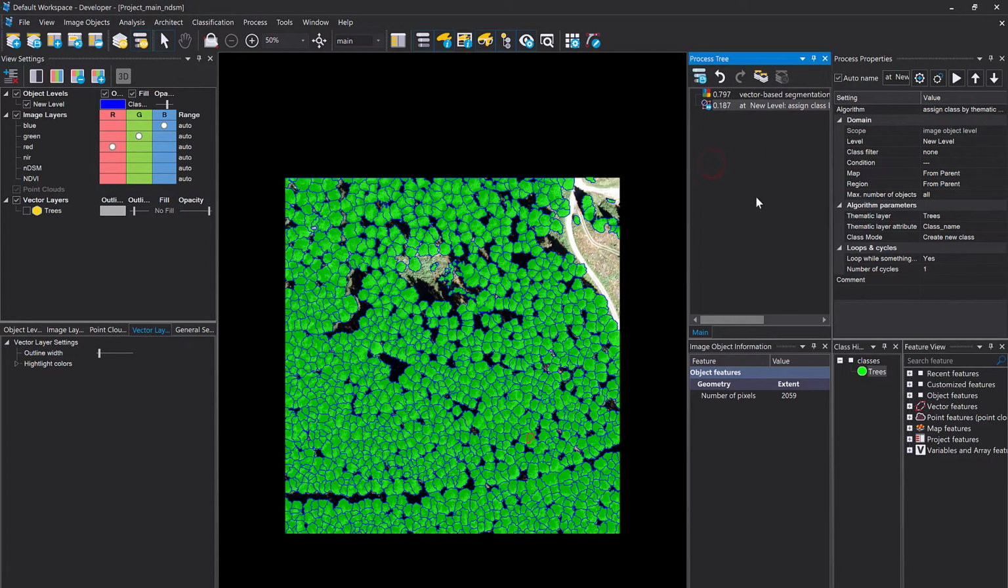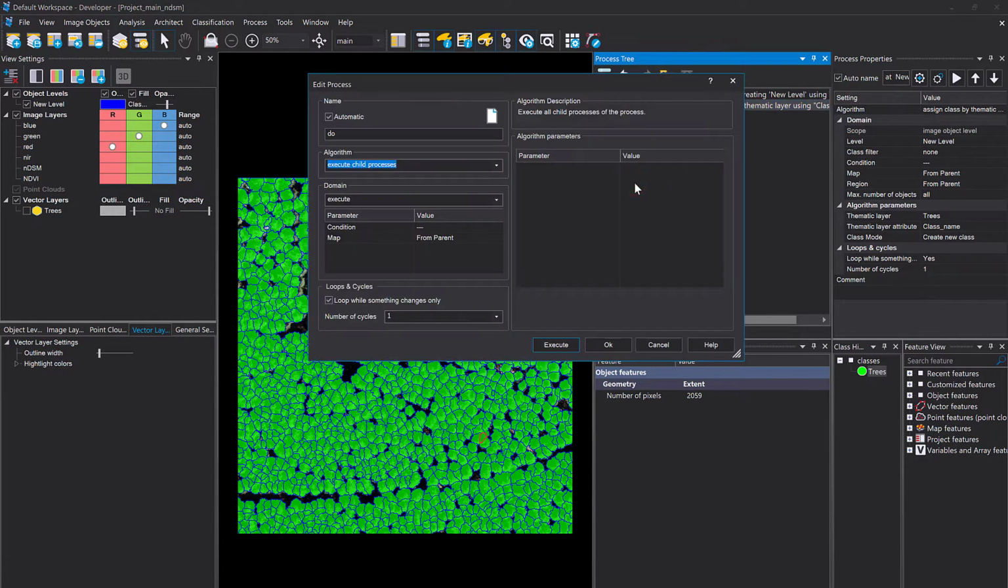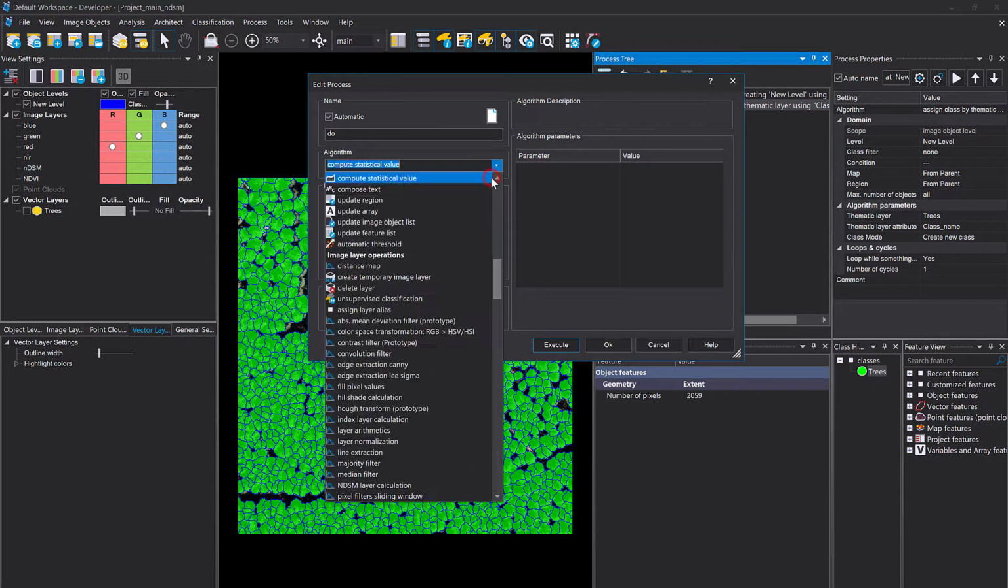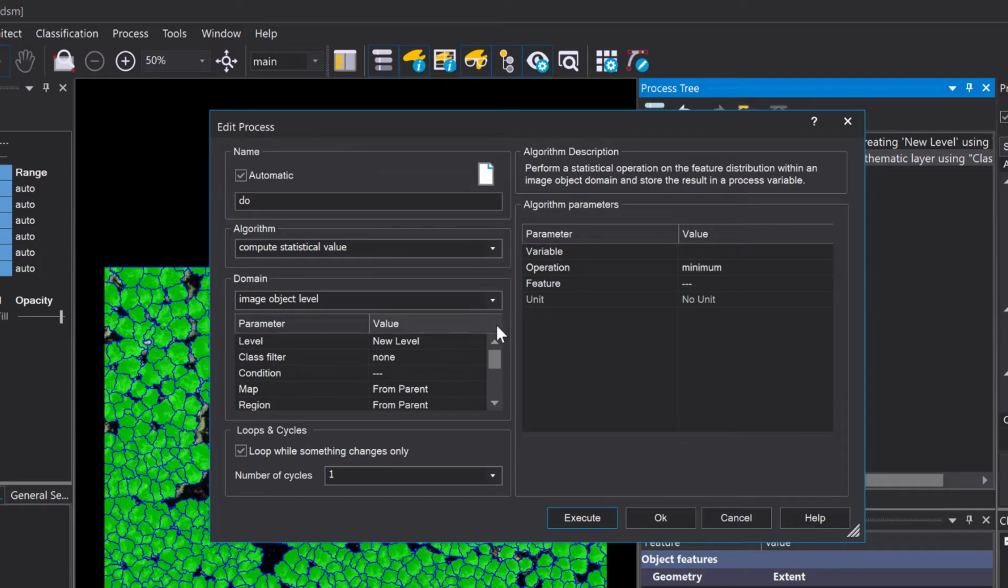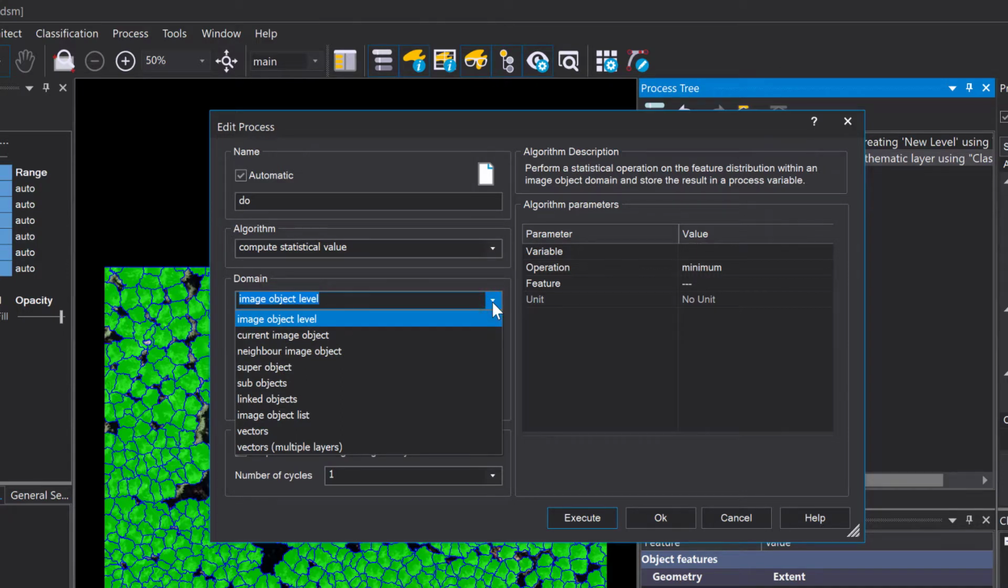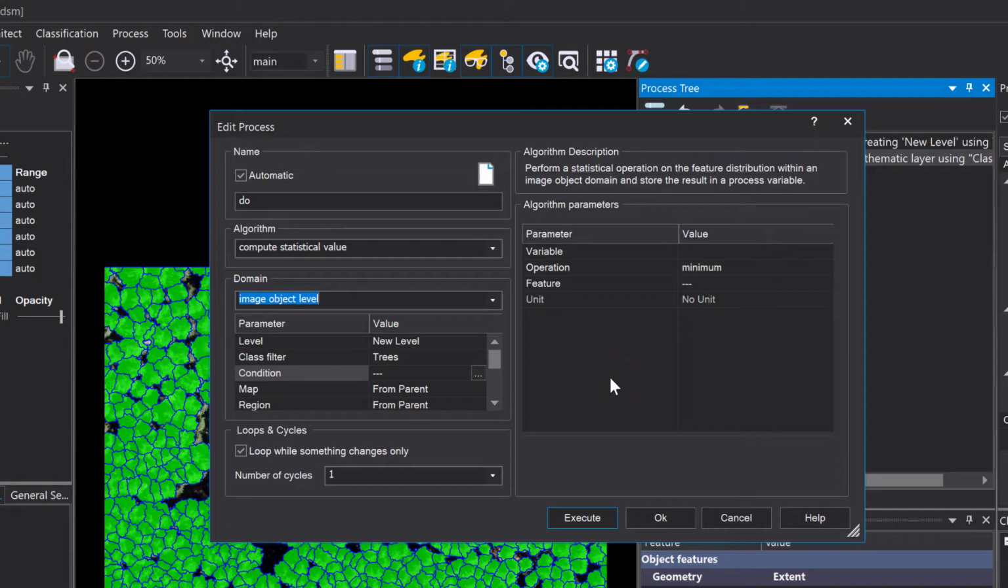And now we can have a look at the compute statistical value algorithm, right? And the statistical value is computed on the domain settings. So if we filter here for the trees, it will only include the objects that are here on this level. You can set conditions, you can define a map, you can define a region, and so on. And that also works on sub-objects, on lists, on vectors, right? So we also could perform this on a vector. I'm going to show you that here on objects, right? Because that's probably what you want to see and you're going to use in future.